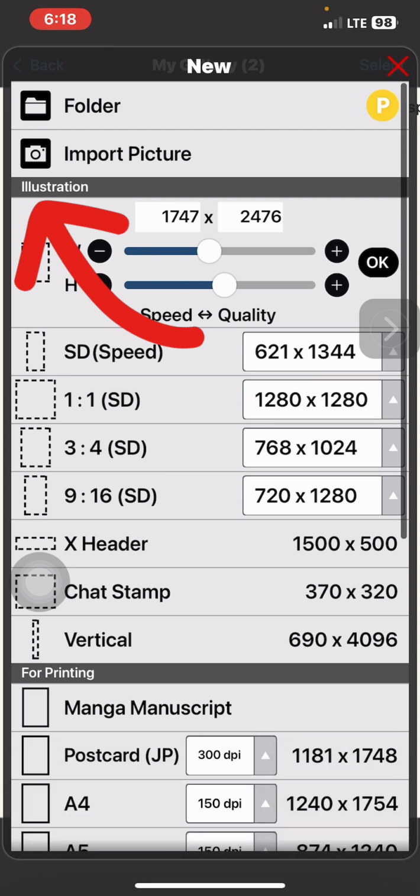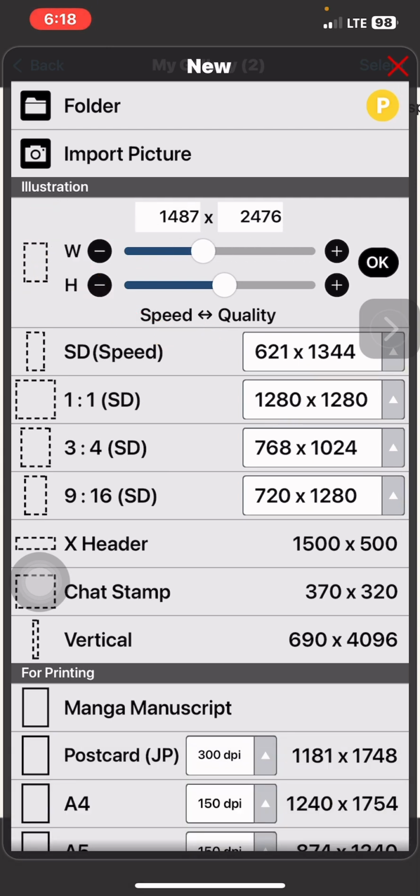When you see illustration, you can resize your canvas. Resize your canvas here. You can use these dimensions. Okay. Then you click on OK. Once you click on OK, it's going to take you to the canvas.